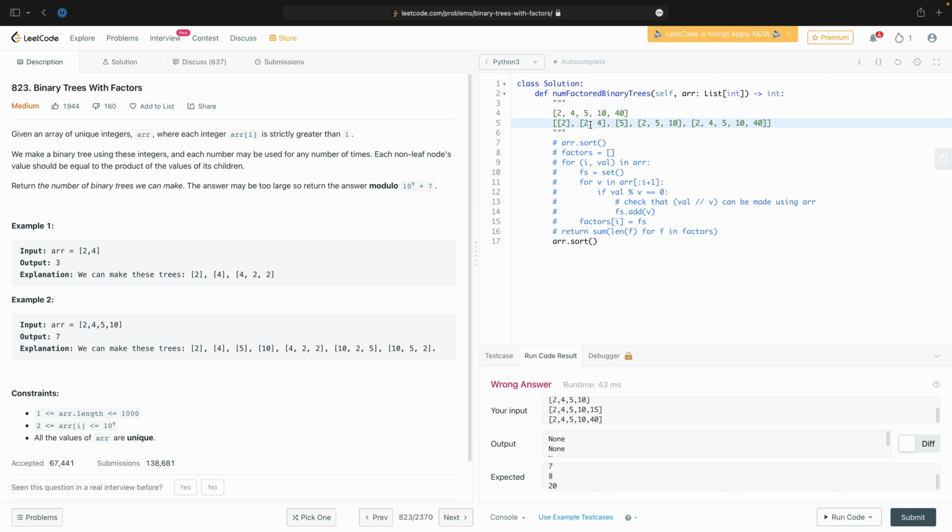So 2 can be made using 2, 4 can be made using 2 and 4, 5 can be made using 5, 10 can be made using 2, 5 and 10, 40 can be made using 2, 4, 5, 8, 10, 20, 40. Am I missing any from here? 2's going to 40 20 times, 4's going to 40 10 times, 5's going to 40 8 times, 6's and 7's don't.